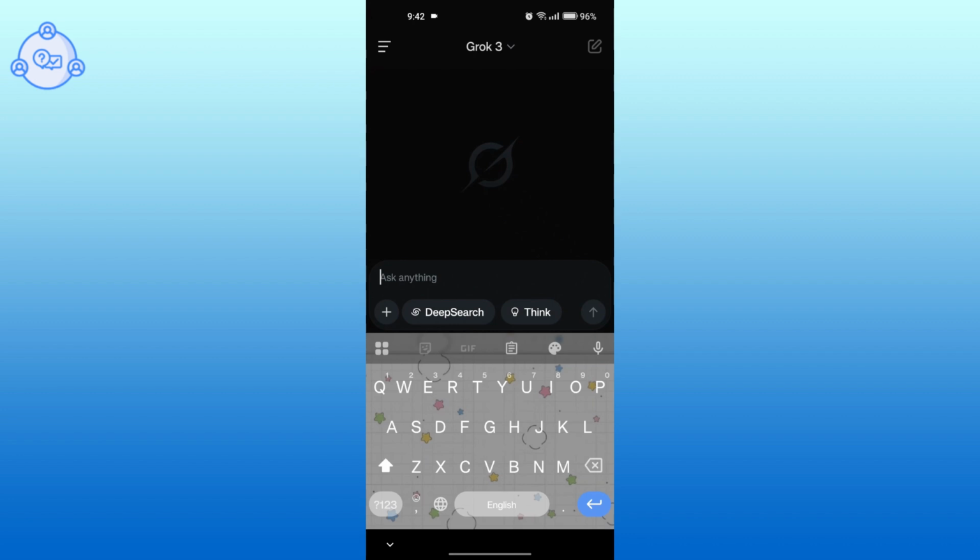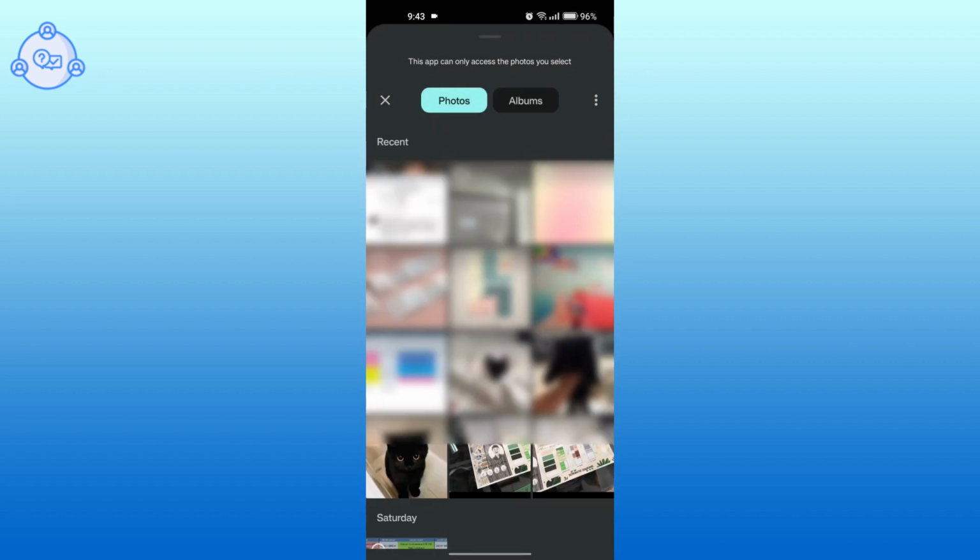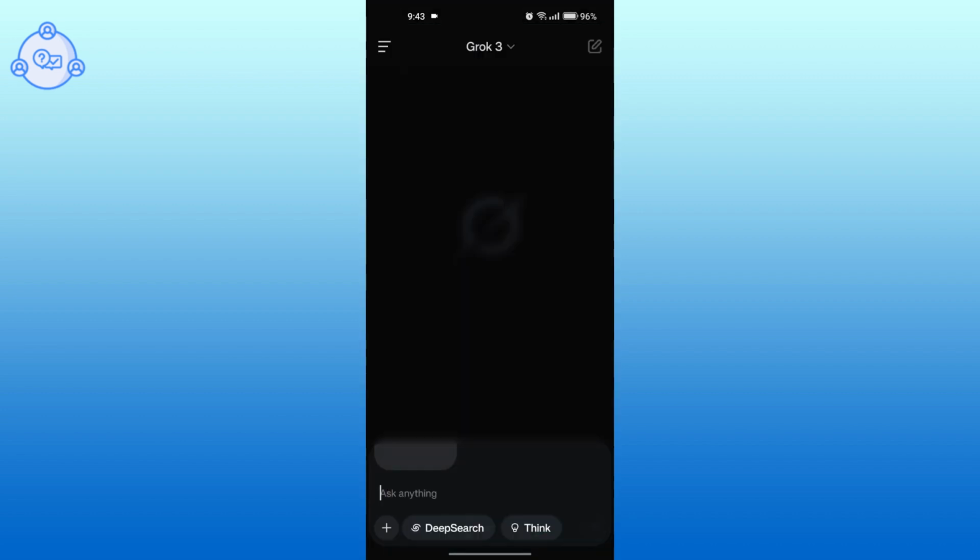Tap on the plus icon at the left side of the type box. Click on Photos. Now select a picture from your gallery that you want to convert in Ghibli style. Tap on Add at the bottom right corner.